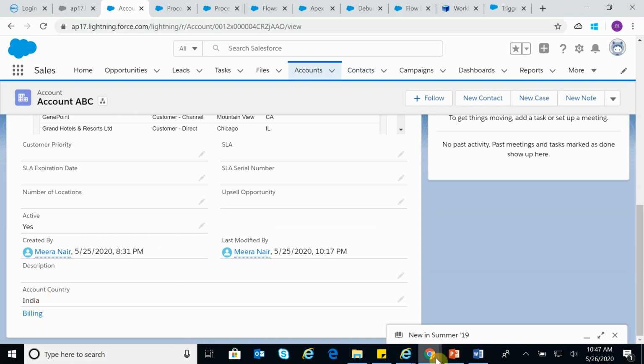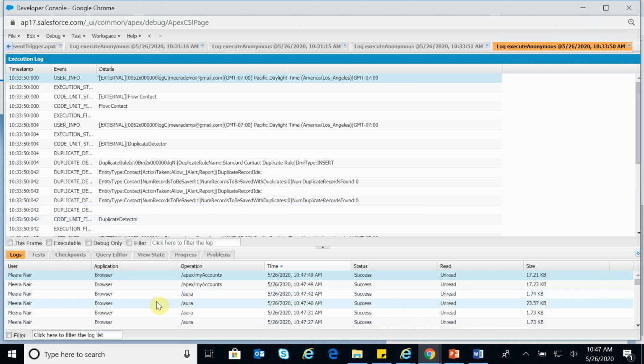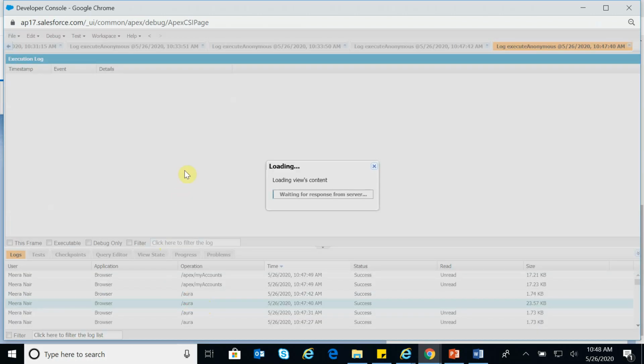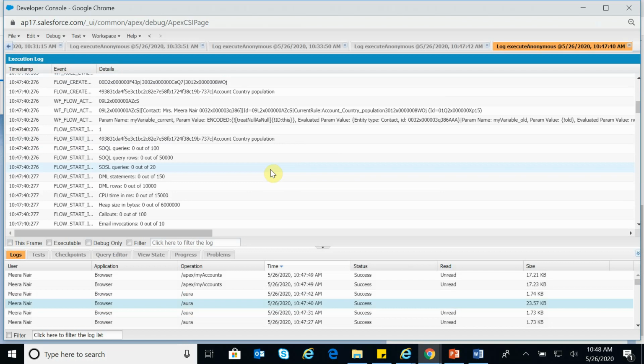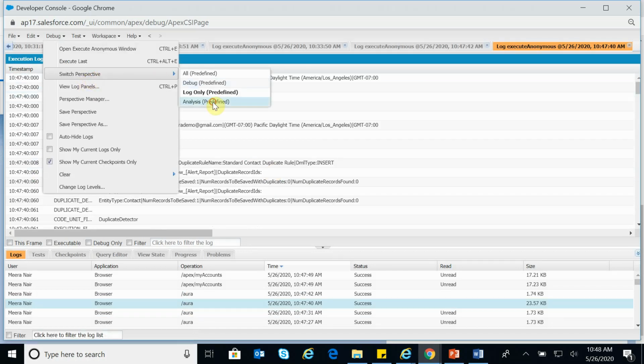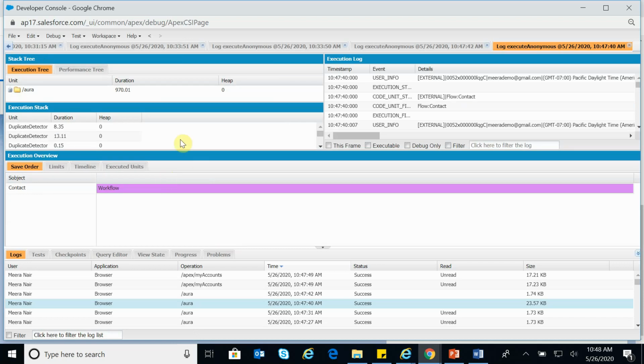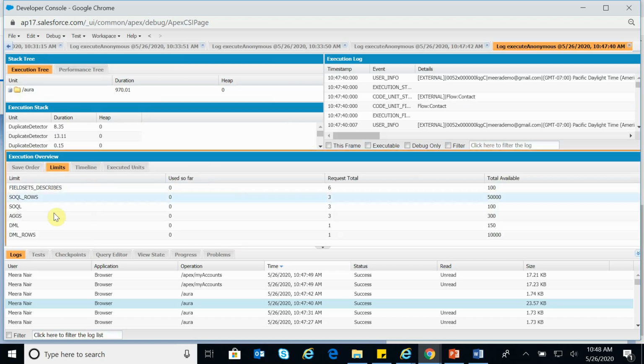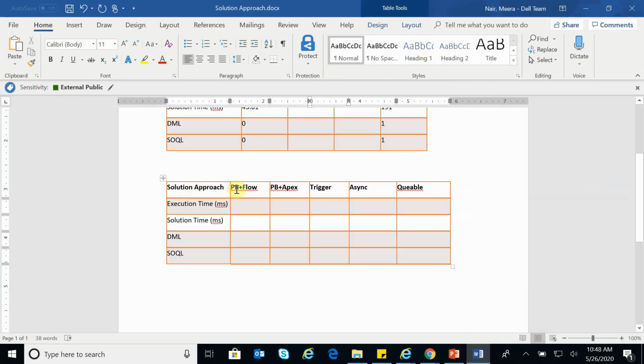Now let us open the debug log. This is the debug log for contact save operation. Let us switch perspective and move to analysis mode. If you open the limits, you can see number of SOQL statements that got executed is 3 and DML is 1. Let us track this for a comparison purpose. So we have executed a PB plus flow, number of DML statements 1, SOQL is 3. And let us track the time executed also.